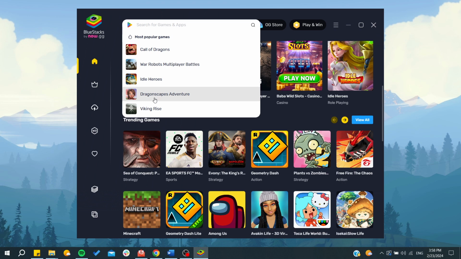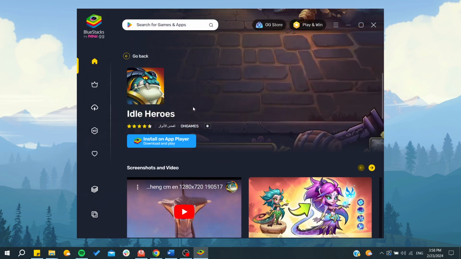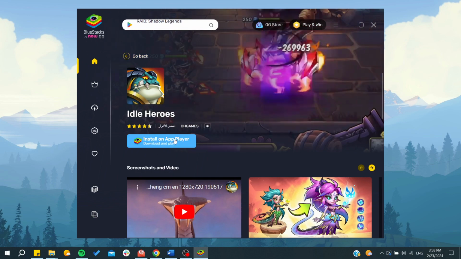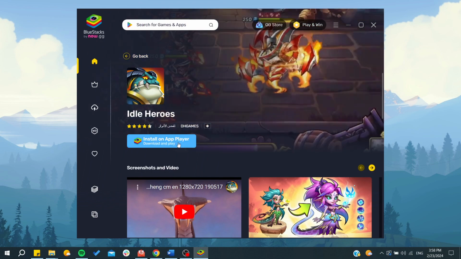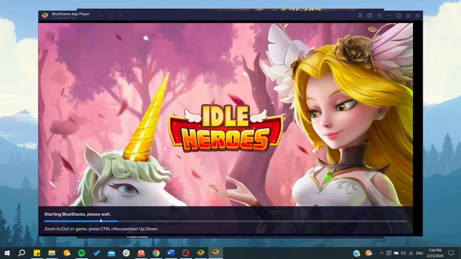And for example, let's just choose anything that we would like. For example, this Idle Heroes, and then you will need to install it on the app player, and you will need to click, and it will start downloading, and you will be able to play it.